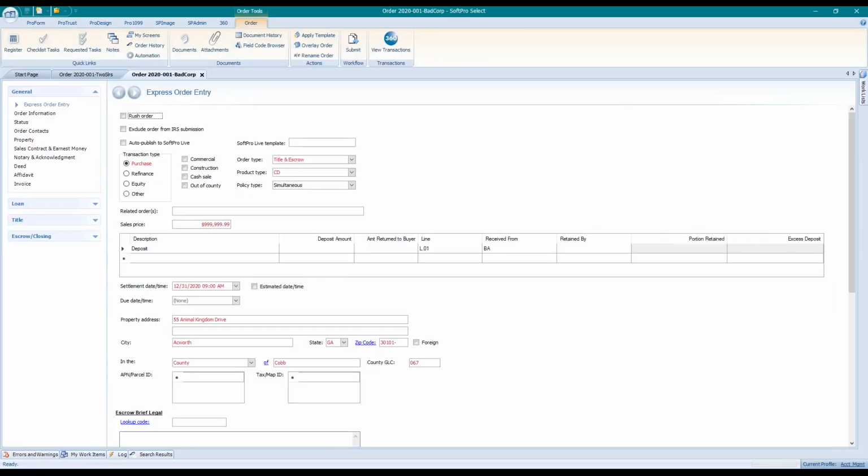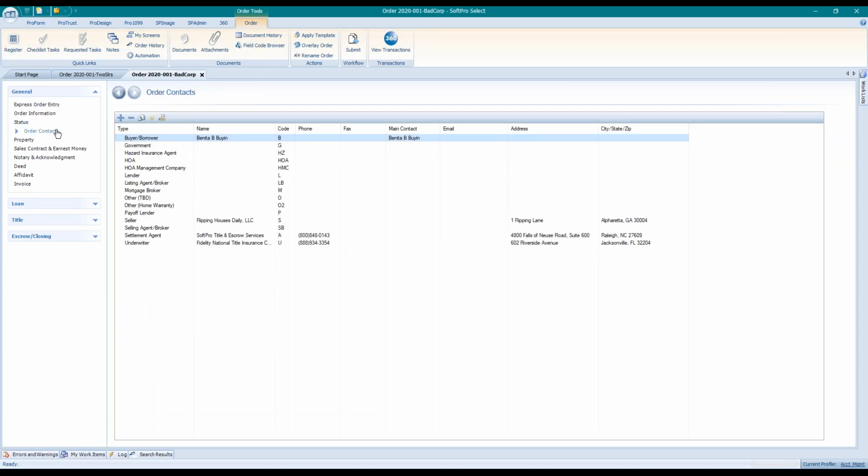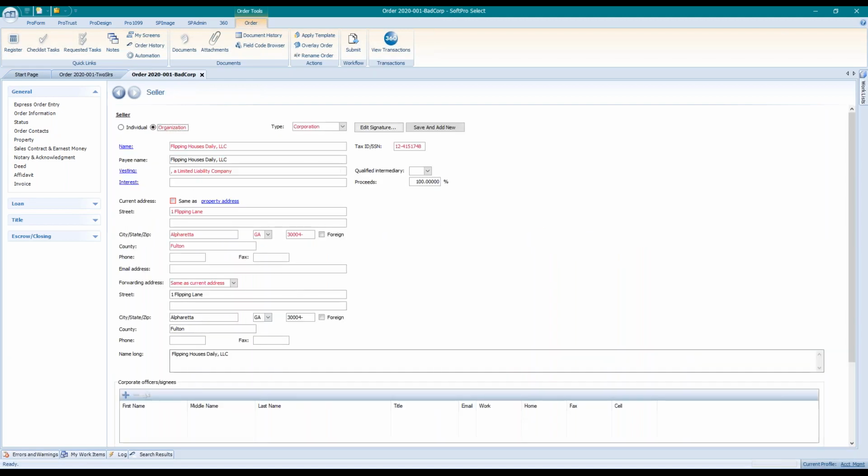Now, I have in my order, and again, for my classic people, same instance, because you do have a seller contact. It just looks a little different than it does in Select. So when I go into my seller contact, this file says that I have Flipping Houses Daily LLC. Now, one of the criteria of 1099 submissions is that if it is a true corporation, and there's a reason why I use the word true, then they are automatically exempt.